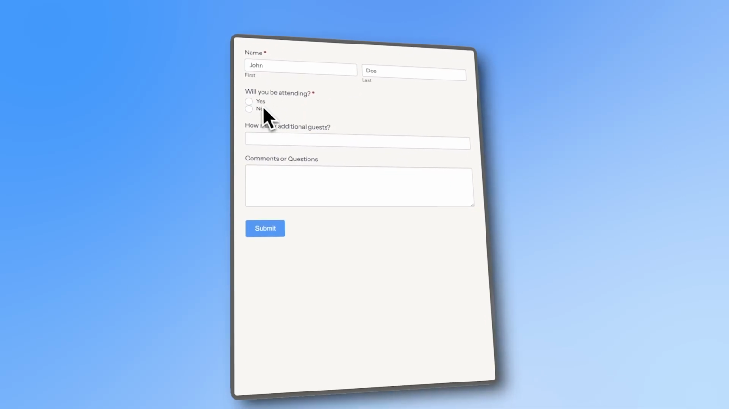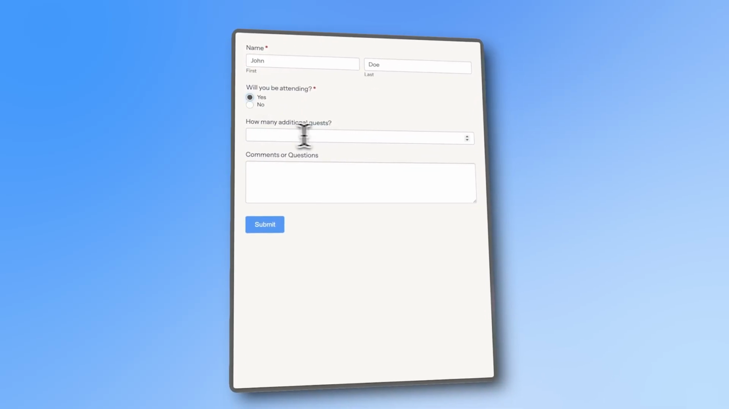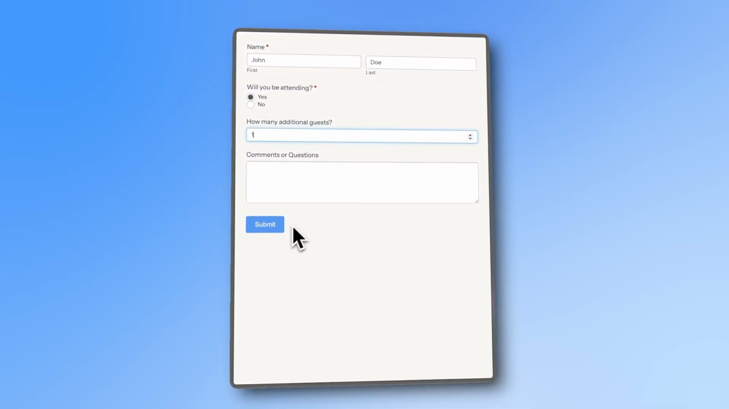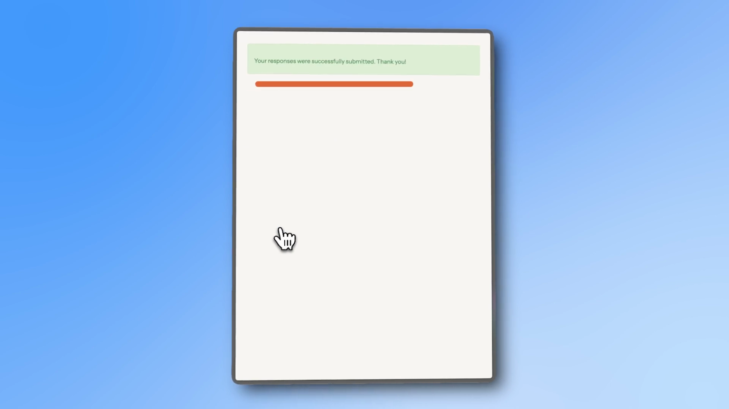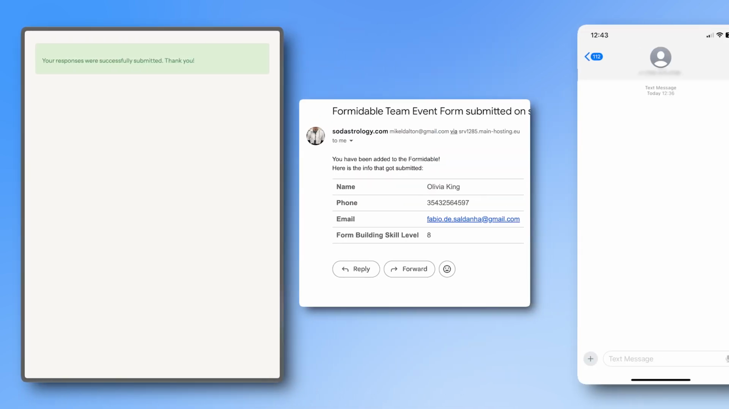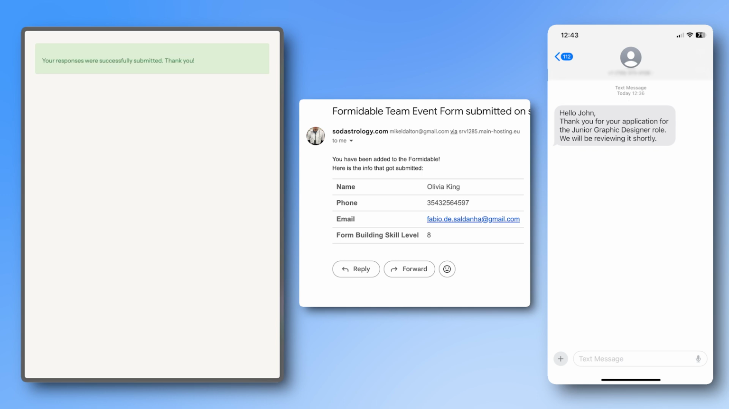When a form is submitted, you almost always want to let the person know that you received their info. With Formidable Forms, you are not limited to the standard confirmation message or email notification. You can also send them an SMS using the Twilio WordPress SMS add-on.